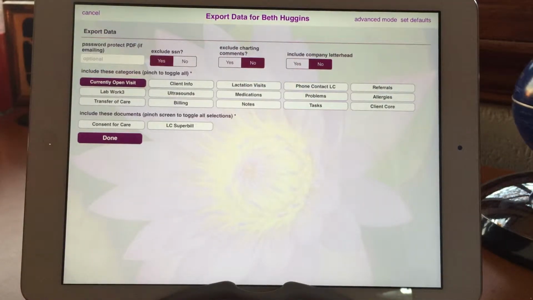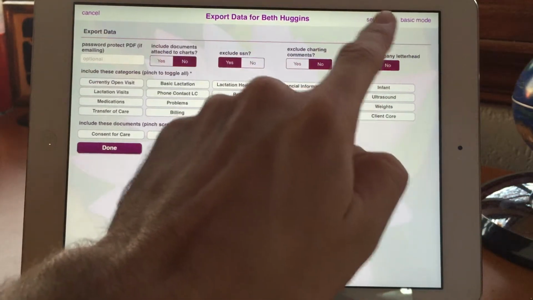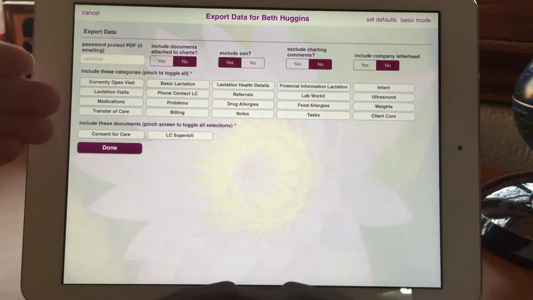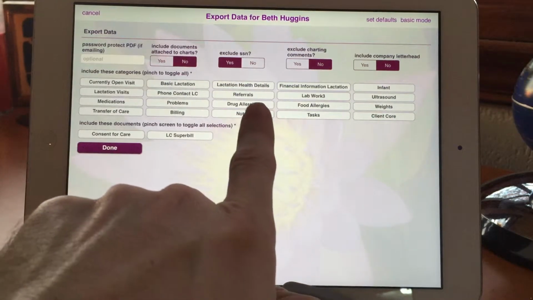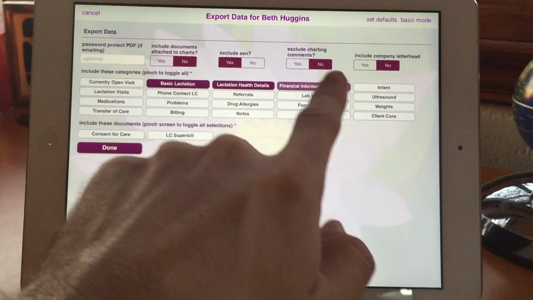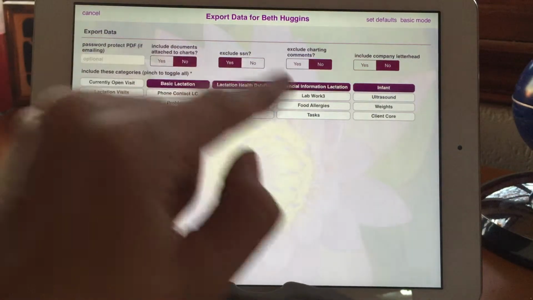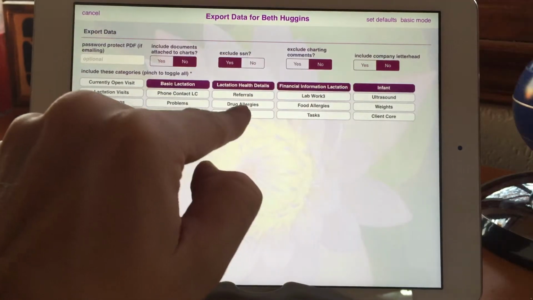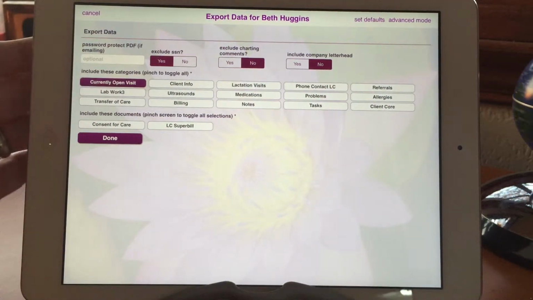But before I get there, you could go into advanced mode by pressing the advanced mode button here in the upper right corner. And once I press that, there are more options of sending more granular choices for sending information. Particularly, there's not a client info option anymore. Client info has been broken out into basic lactation, lactation health details, and financial information, and infant. These represent the 4 tabs that are in the client info section. And so also it breaks out some additional sections as well. But typically you would just stay in basic mode, which we'll do, and choose currently open visit.